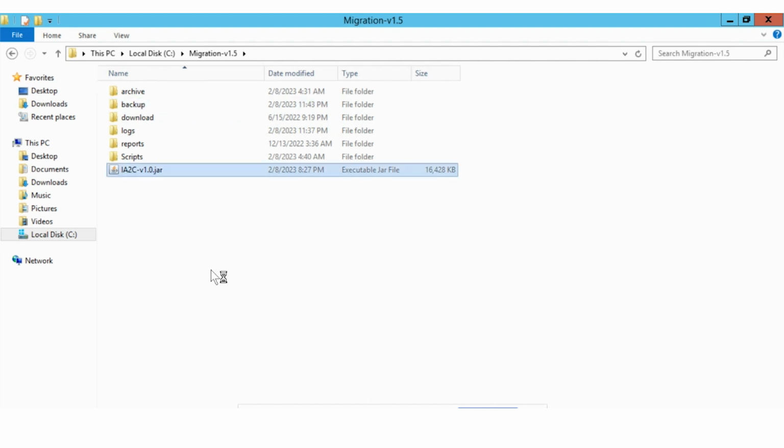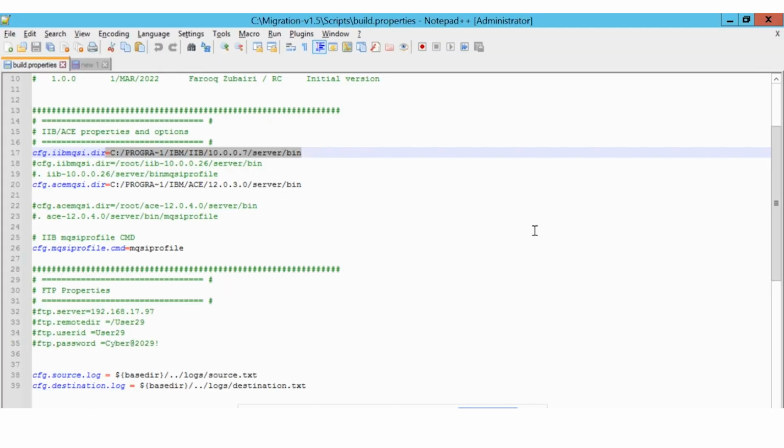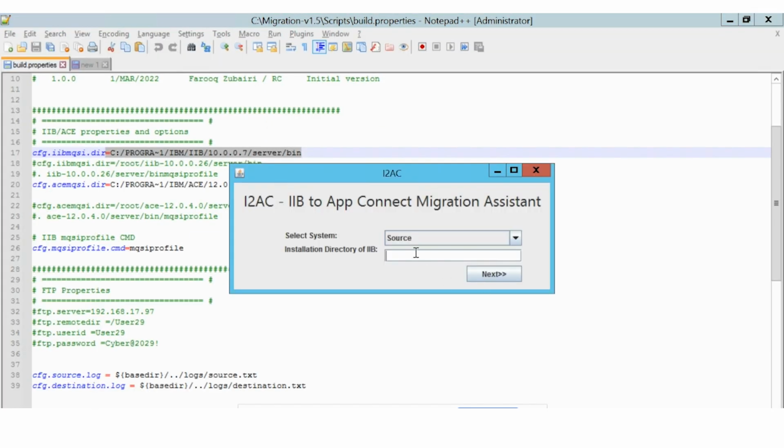Once I click this, it will ask me where I want to run: is it a source or destination? Of course, it's a source. It is asking me for the directory of IIB, so I'm just copying that and pasting it here. This is the path where my installation directory is. It has to run some commands, so those directories should be on the class path.